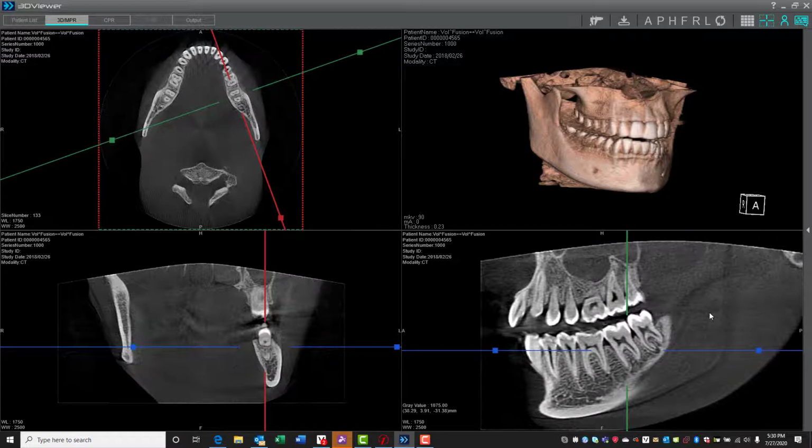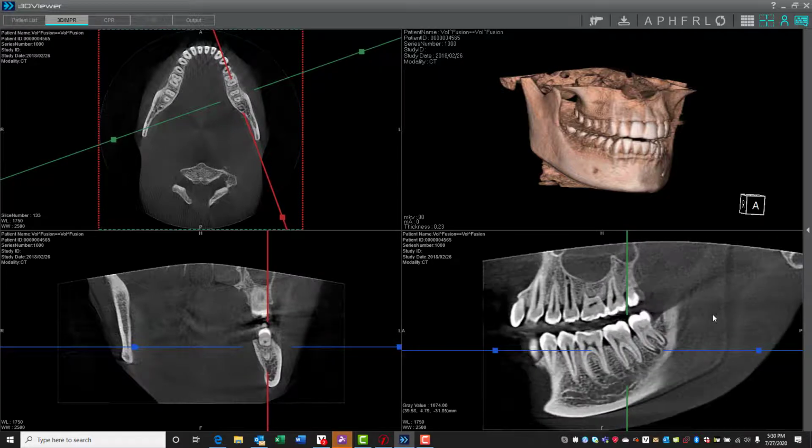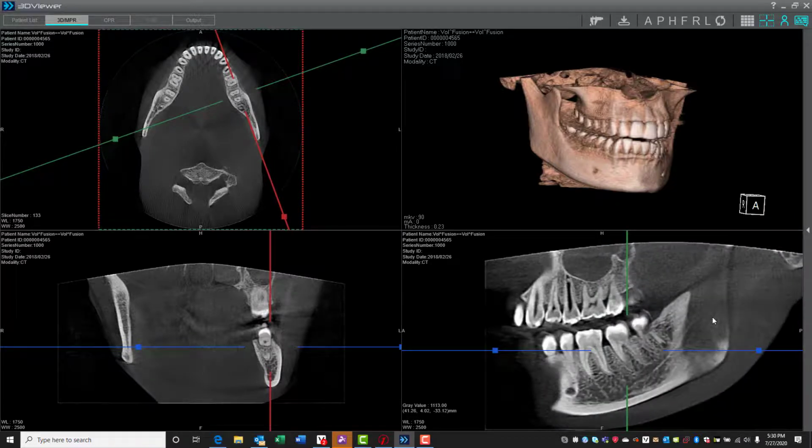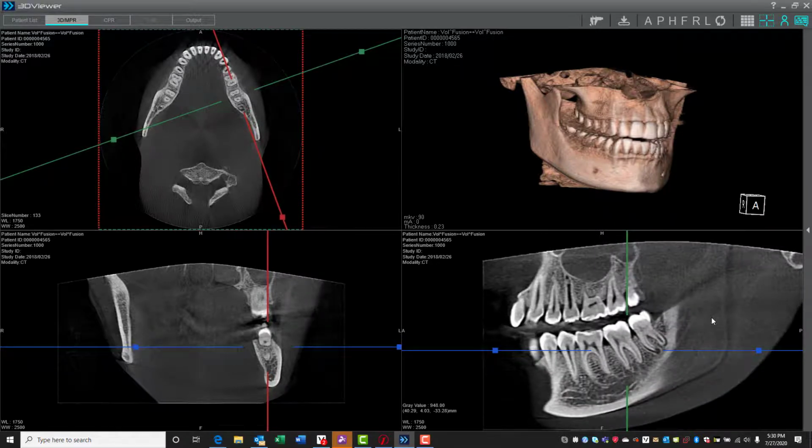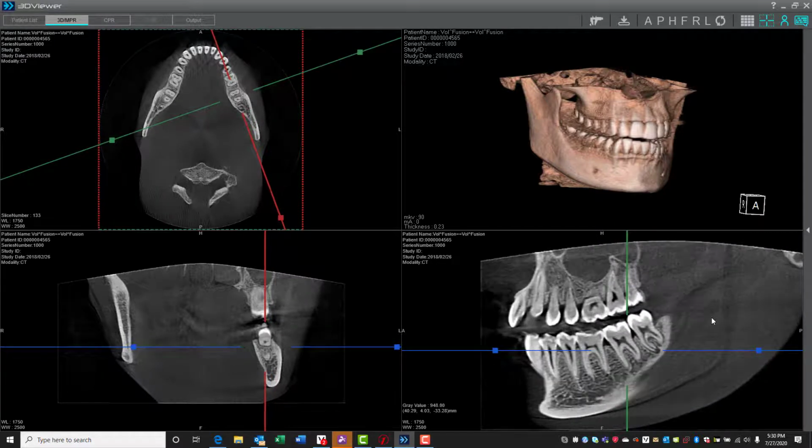Now that I have the angle set, I can also walk through the slices at this angle by rolling the roller ball of my mouse. As you can see, this is like a 3D bite wing. However, you can't walk through a bite wing, nor does a bite wing show you this much anatomy.